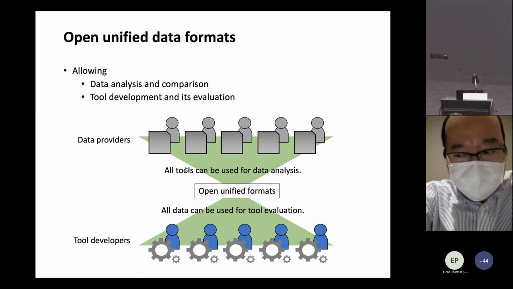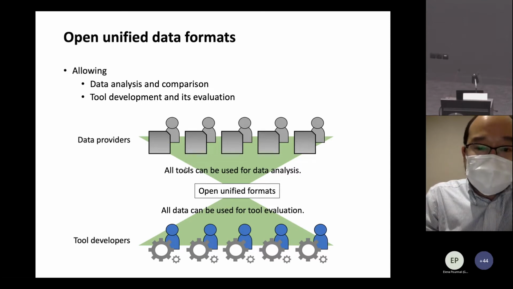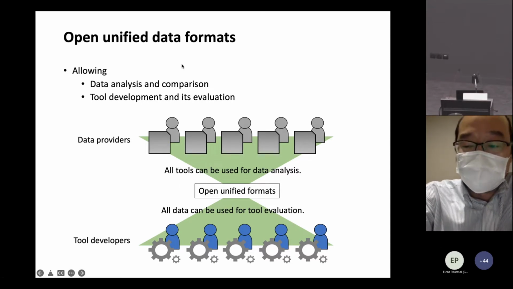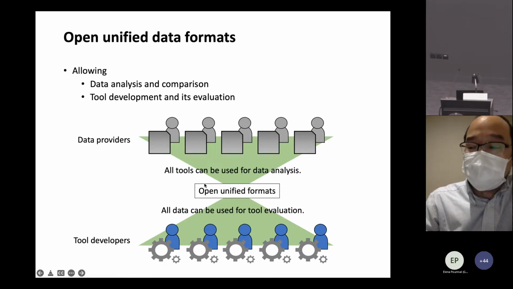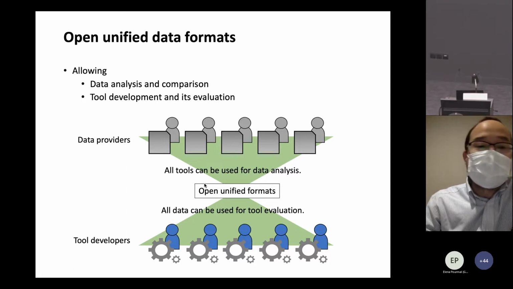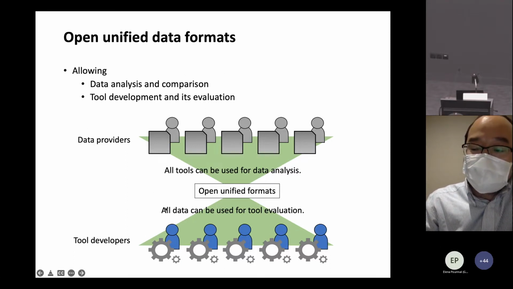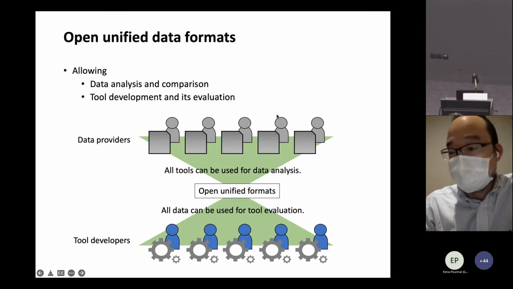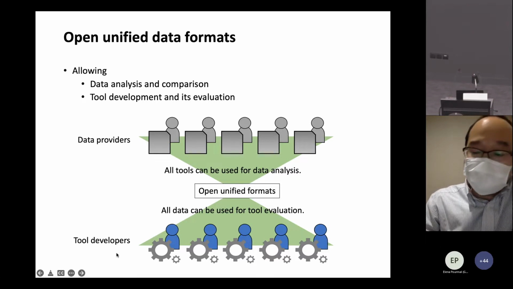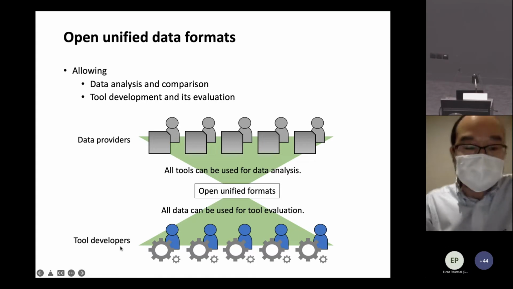To solve this problem, we developed open unified formats for representing quantitative data of biological dynamics. An open unified data format has some advantages for data analysis and tool development. Data providers can apply tools that are compatible with the format for analyzing and comparing their data and the data provided by the other research groups. And the tool developers can use data described in the format more efficiently in developing and evaluating their software tools.